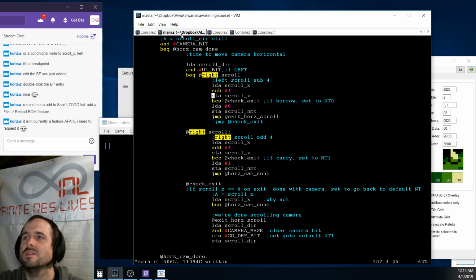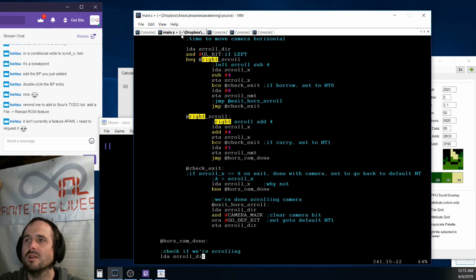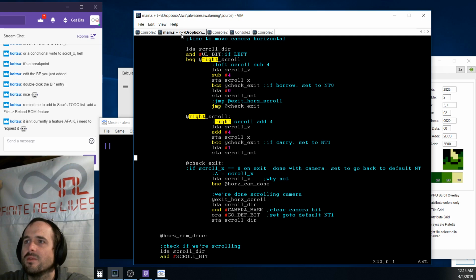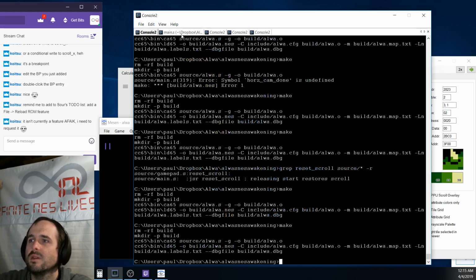Unless I'm not, am I not sensing this properly? Because if I'm, let's check this. So oh, it actually wasn't this one. It's scroll right that has a problem. Oh, and here it is. I jumped to horizontal camera done. That's why it's not doing it. I don't want to do that. That should fix it.